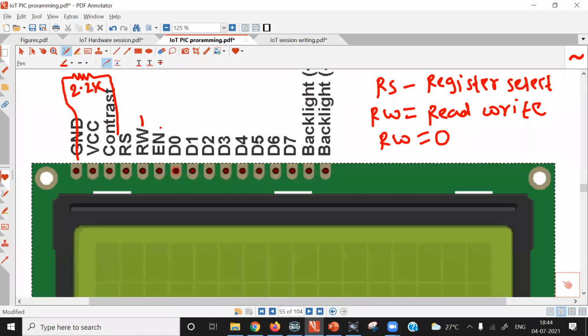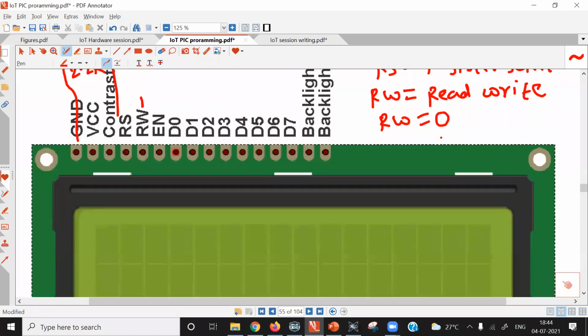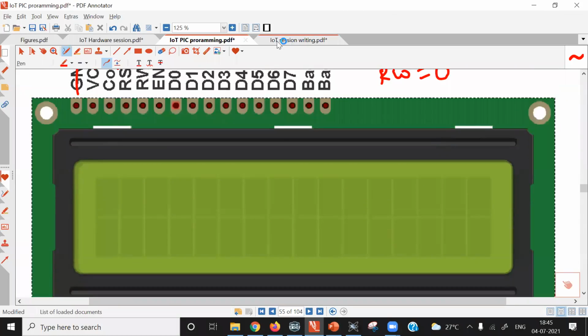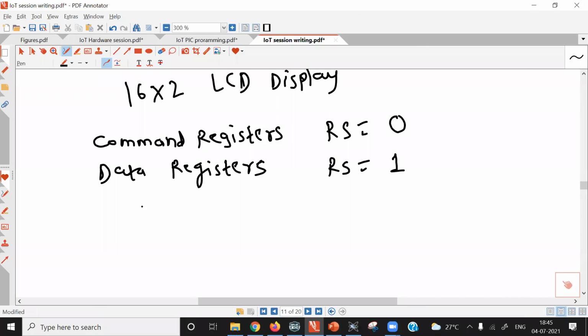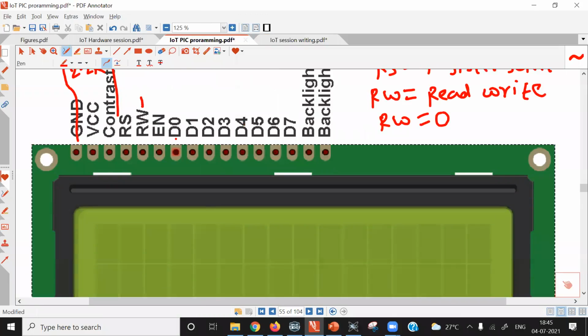Next is the enable pin. EN stands for enable. What is the purpose of the enable pin? When you create a small pulse on the enable pin, data on the data pins of the LCD display is taken in. There are a total of 8 pins here, D0 to D7, total 8 data pins.